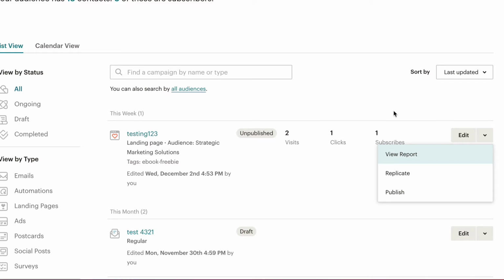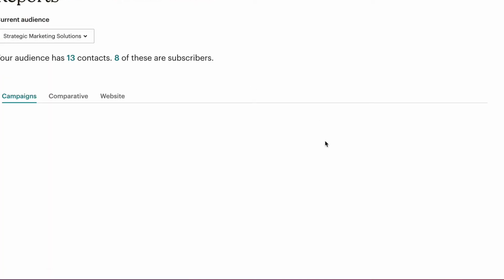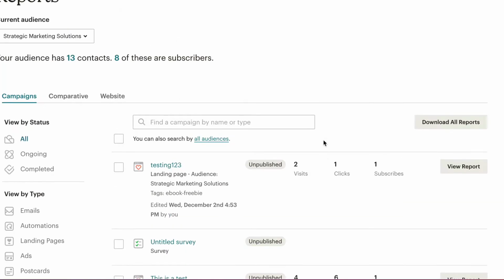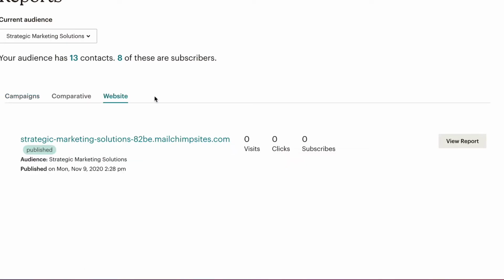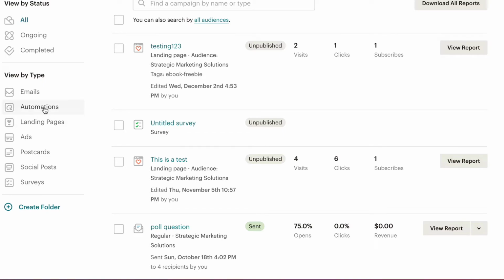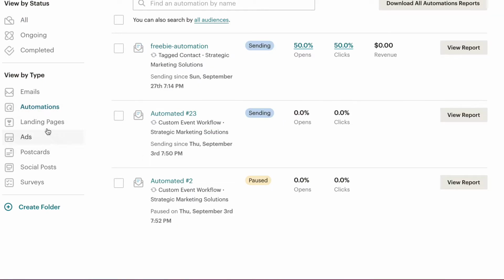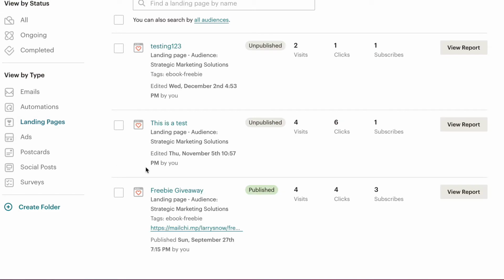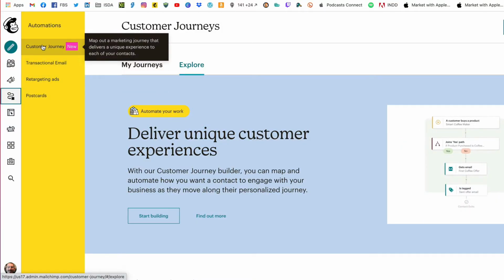You can stay in All Campaigns and click on View Report, or if you want to go to just Reports, click on Reports, and it'll give you the reports of your campaigns, and it'll also give you your website, if you've published a website via Mailchimp, or if you want to look at automations, reporting, or landing page reporting, all that type of stuff. So if you want just your campaign report, you can do it through here or through All Campaigns. But if you want all reporting for all of the things that you're doing on Mailchimp, then you'd go to the Reports tab.